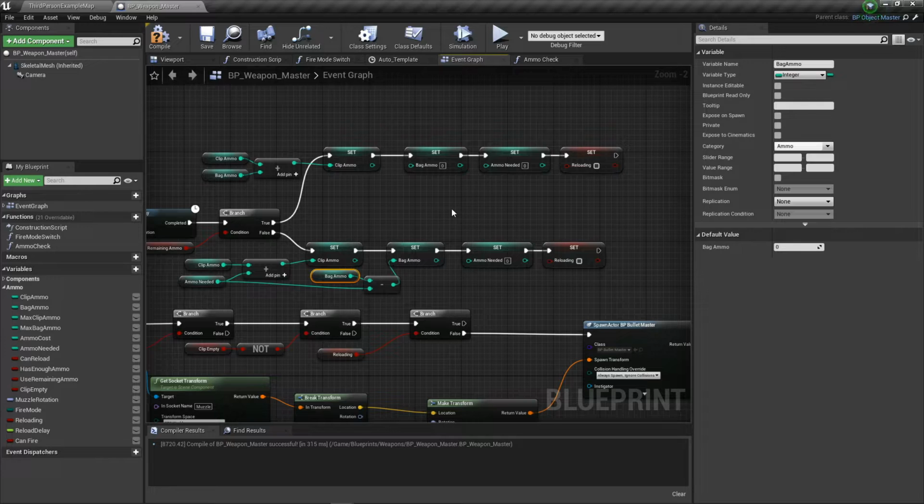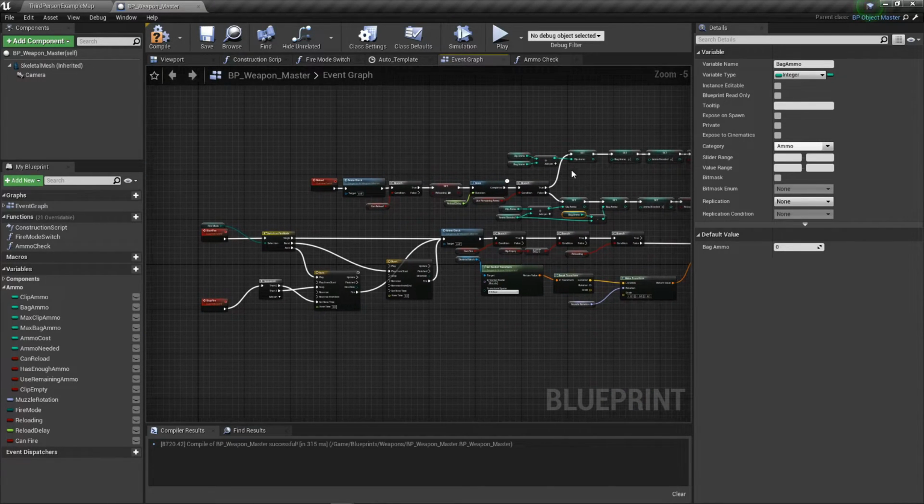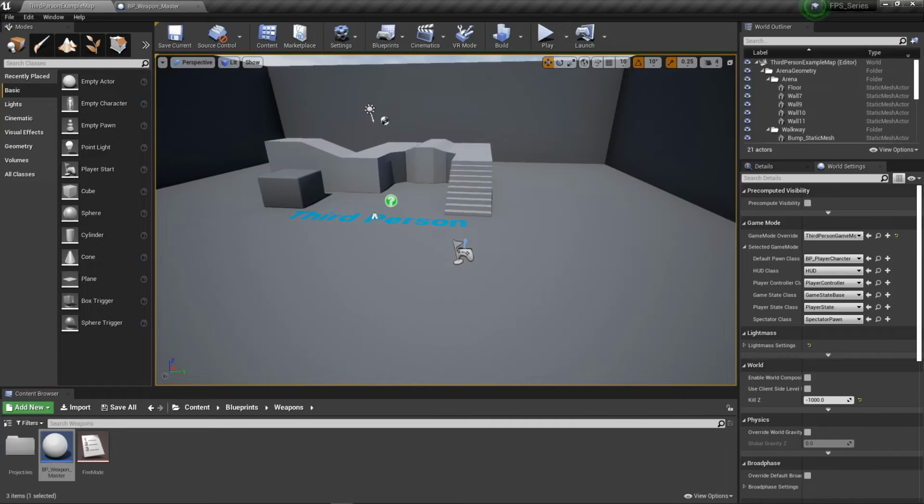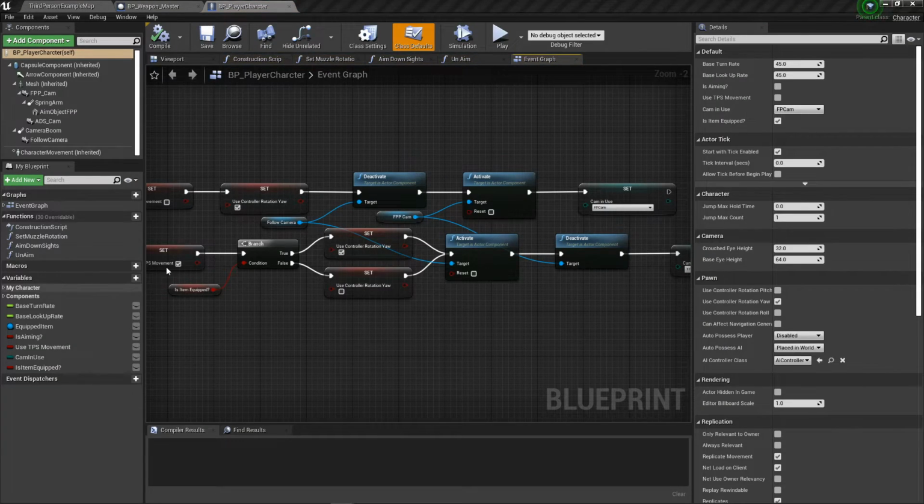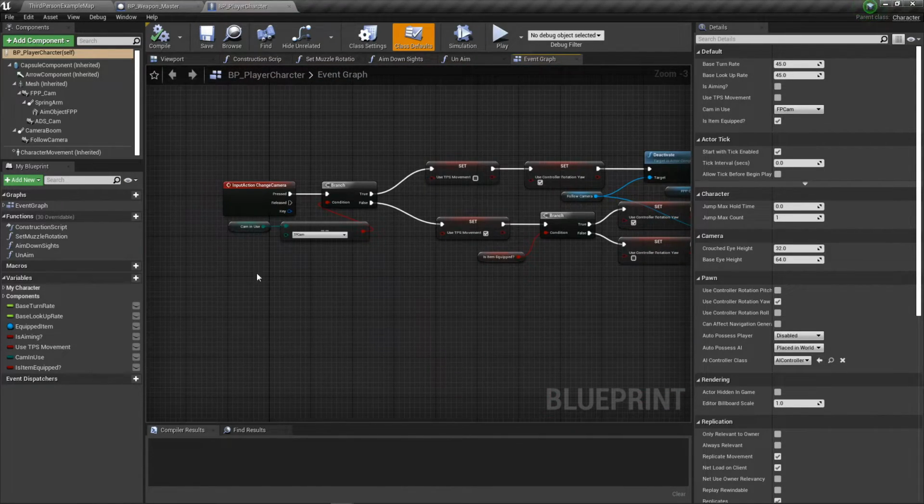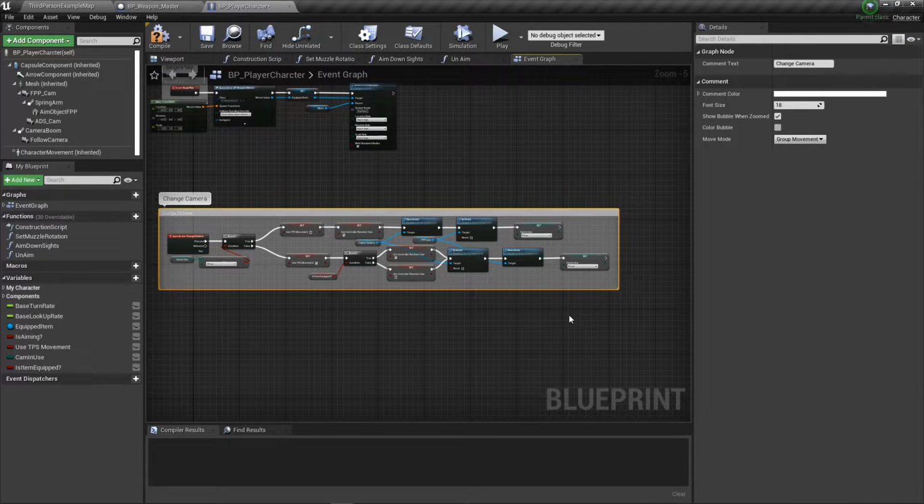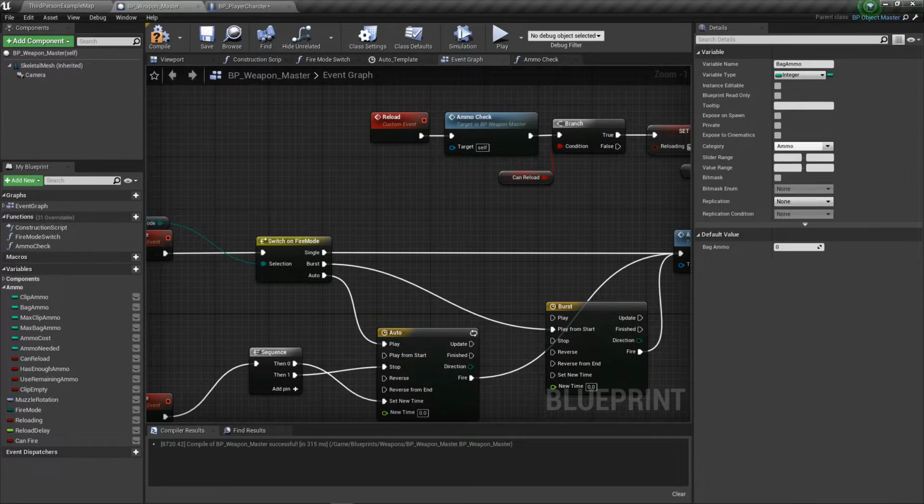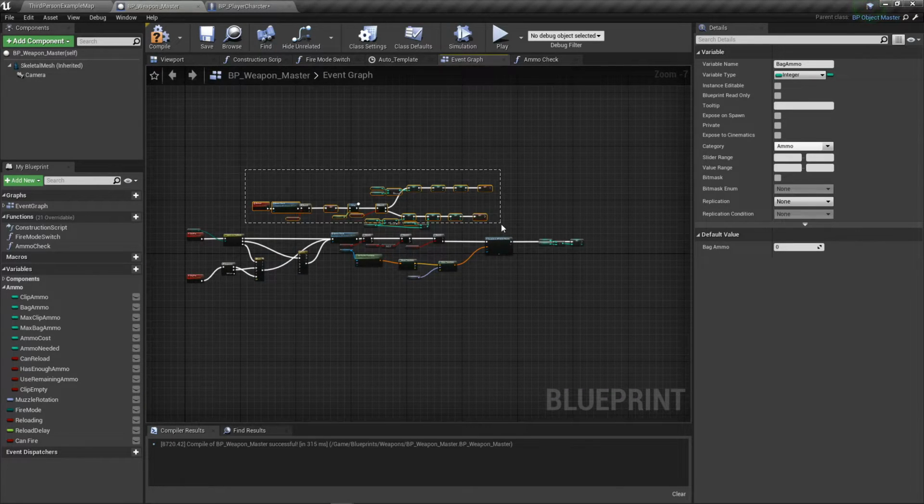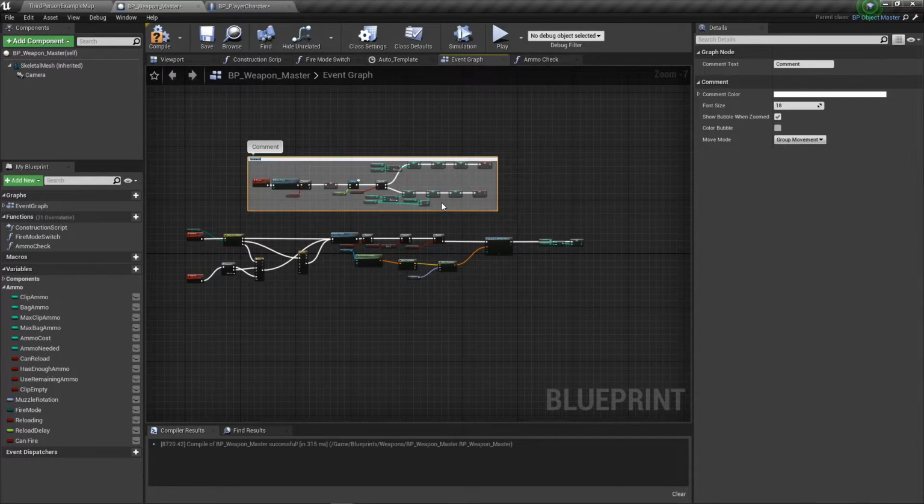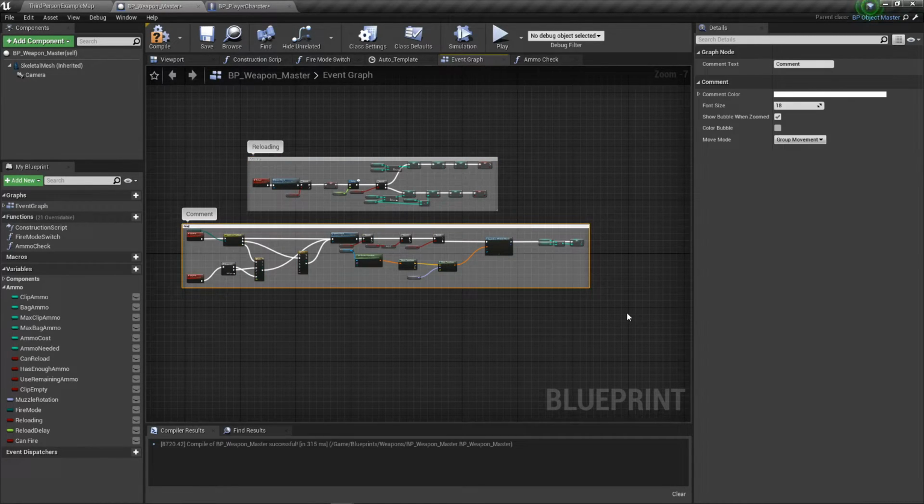So the only thing we need to do now is actually set that up on the player. So let us go over to our player. And let's comment this real quick. Change camera. And actually I want to go back to the weapon blueprint. Grab all the ammo stuff, comment that. Reloading. Comment all this. Firing. Cool.